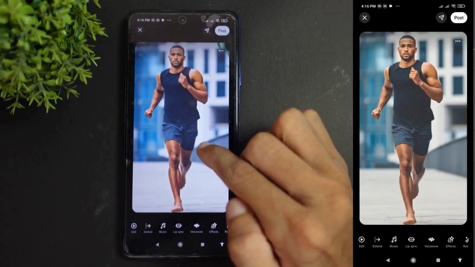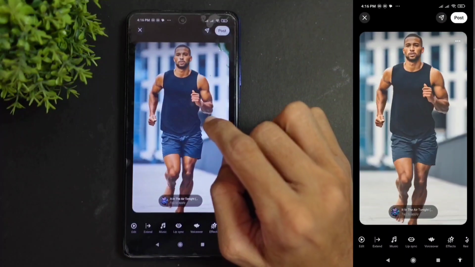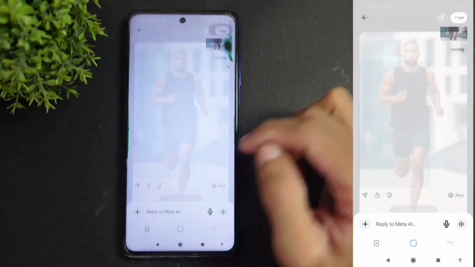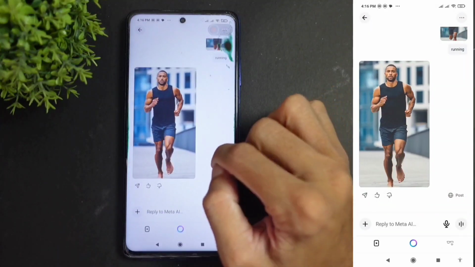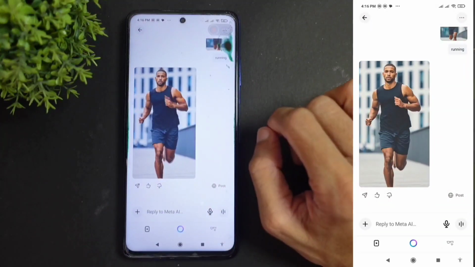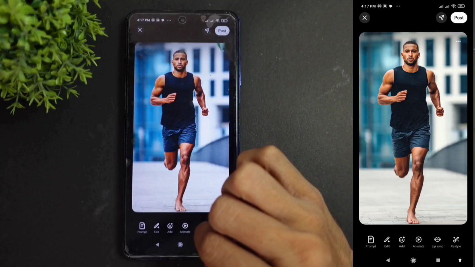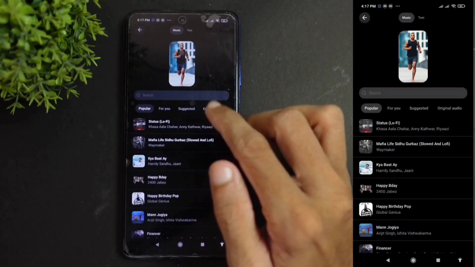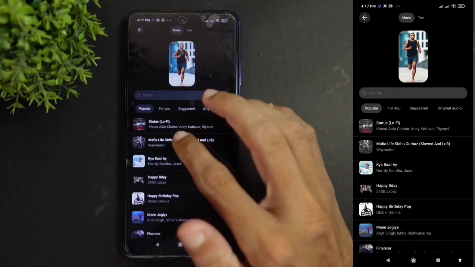Now, here you can see that the video is ready, but if you want to extend this video, click on extend. When you're clicking on that, the video will be extended, and you'll get a new result. And another thing is that here you can see the lip sync option. Click on this, and you can make this photo say something, sing any song.